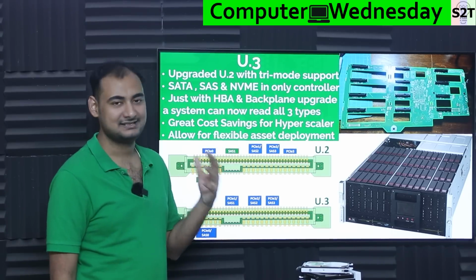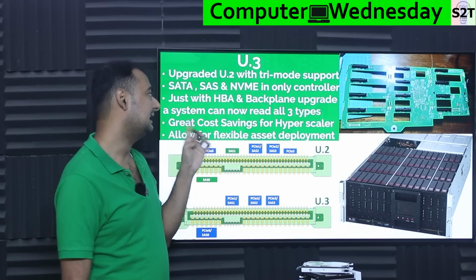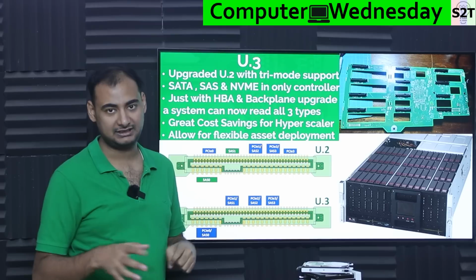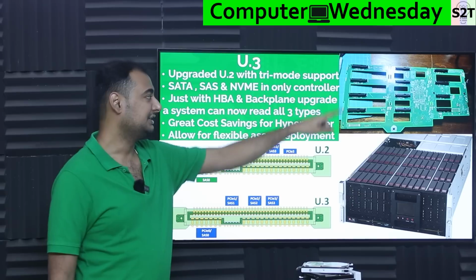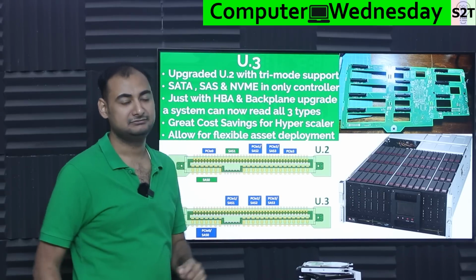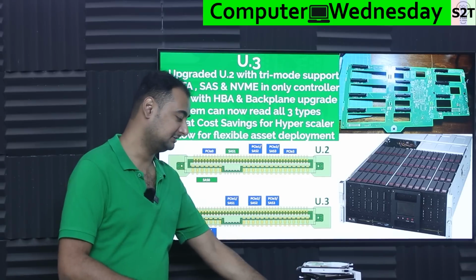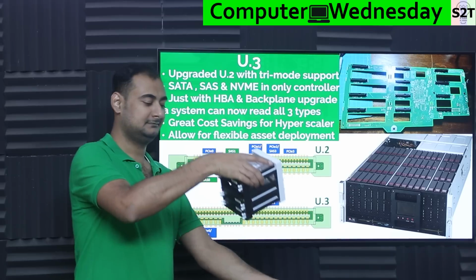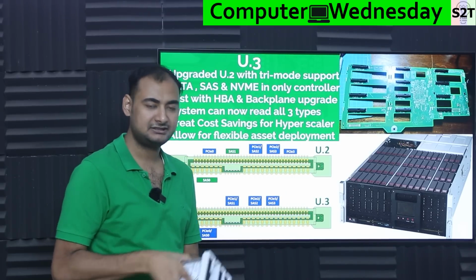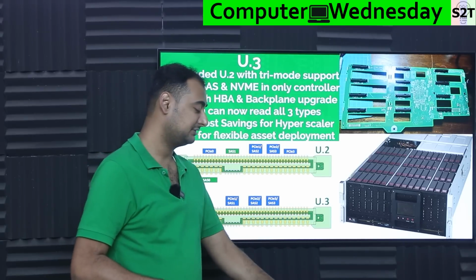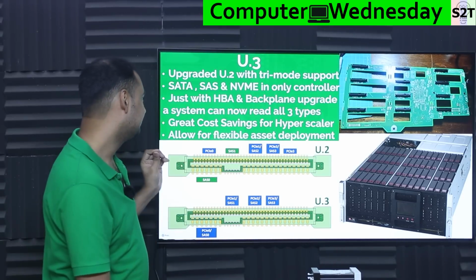U.3 is designed in such a way that it has tri-mode compatibility. So SATA, SAS, NVMe, and all you have to make sure, like a company that is making this, let's say Dell is making this, what they have to do is make sure the backplane is designed to handle that. Nothing more than that. So the backplane that is actually going behind, going here, basically on this side, they have to make sure it can handle it, and you can plug a SATA hard drive into it, a SAS hard drive into it, or U.2 into it. It will not care. So that's the whole point.